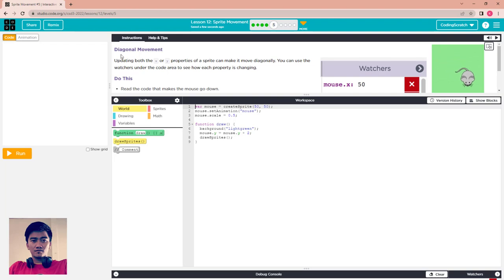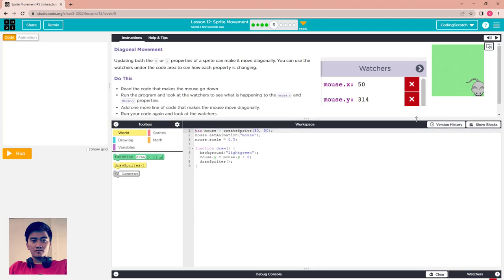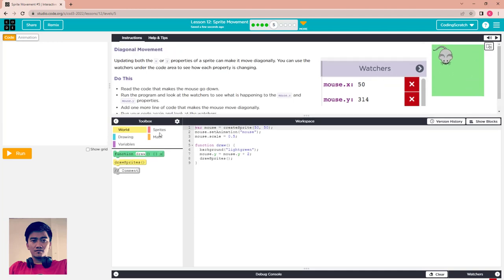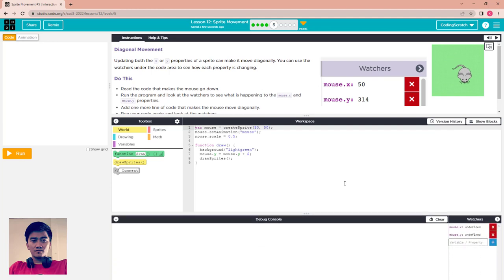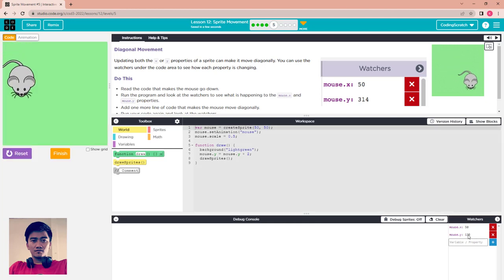Okay, now diagonal movement. Updating both X and Y properties of a sprite can make it move diagonally like this picture. For this, you can see the value at the watcher. For the first one, I drag it up here. You can see the watcher at the bottom right of the screen. When I run it, you can see the value of Y is updated, but X is not updated.